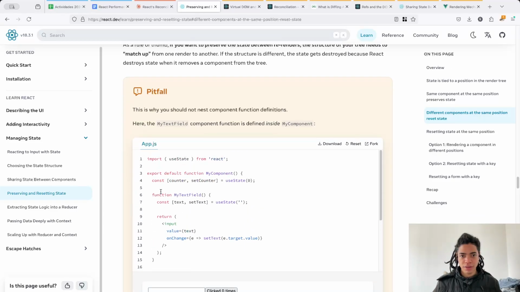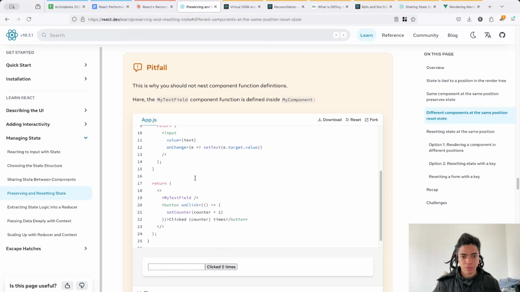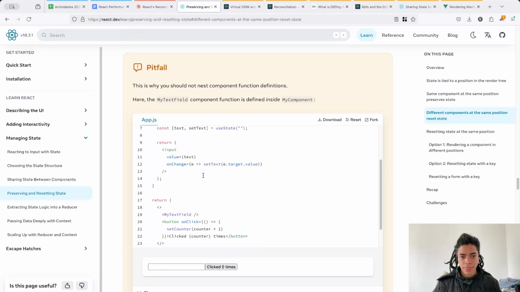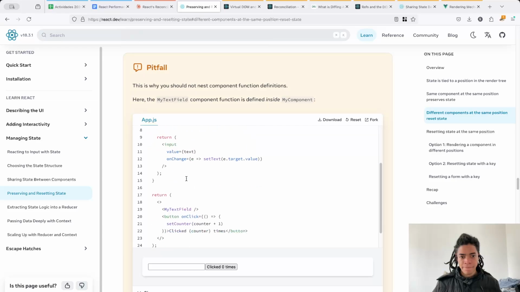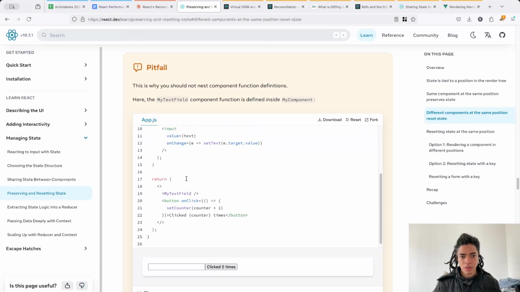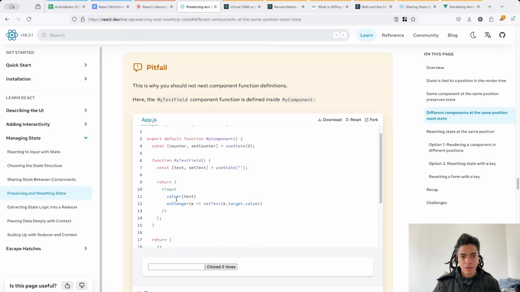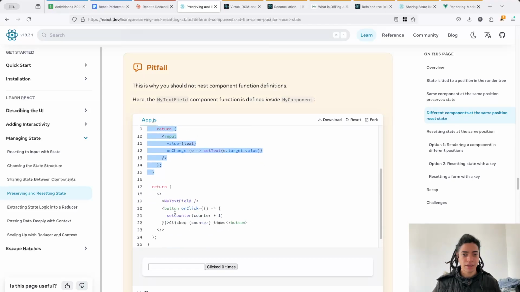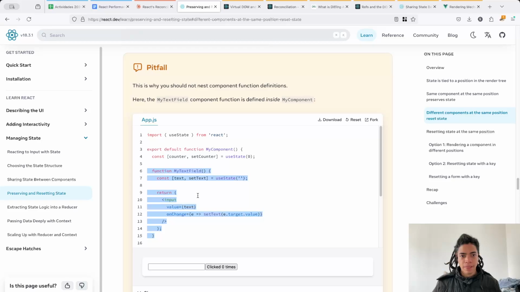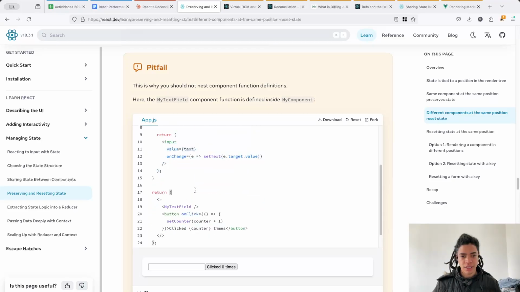This is why you should not nest component function definitions. You should not nest function component definitions.